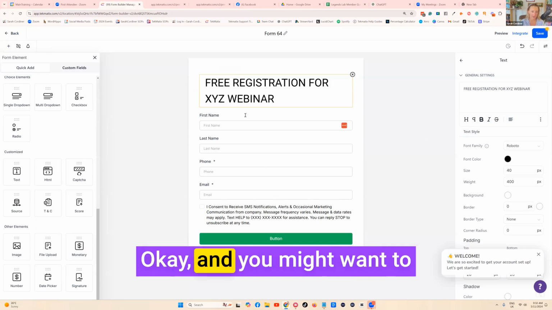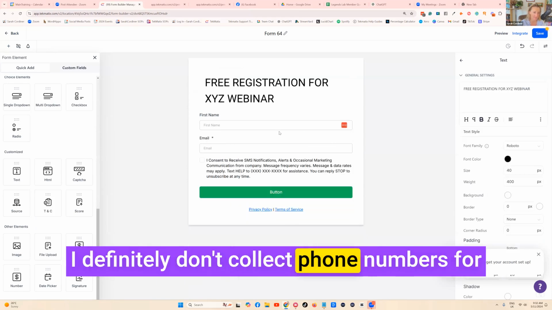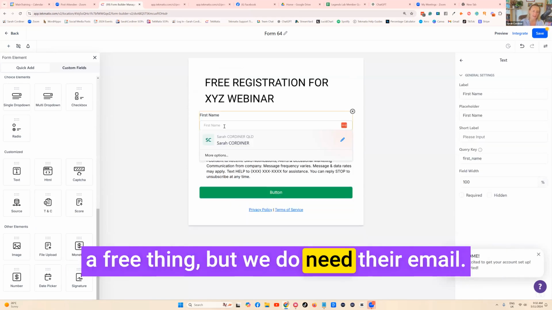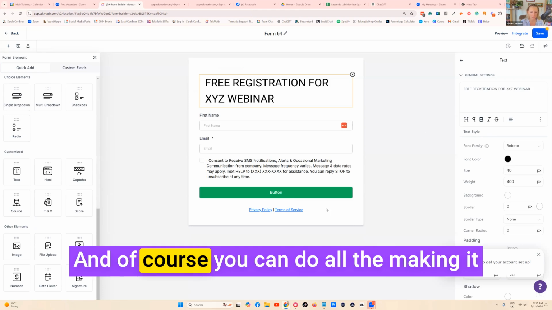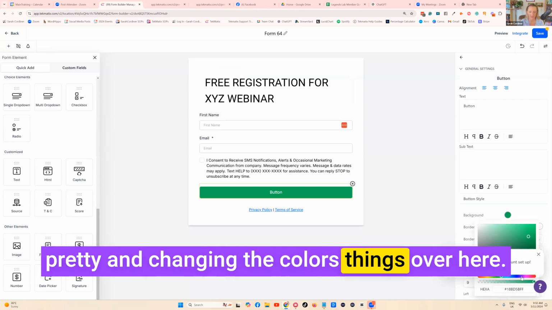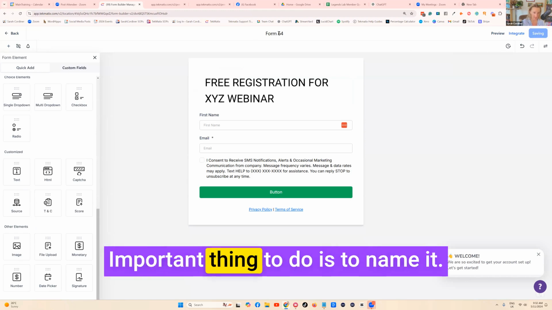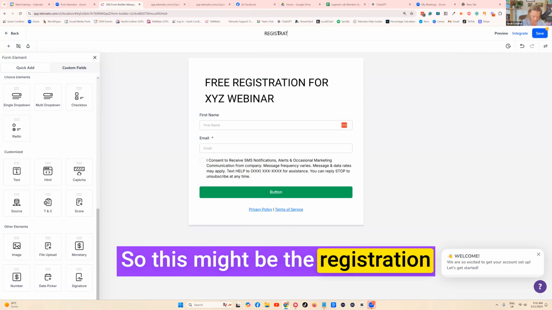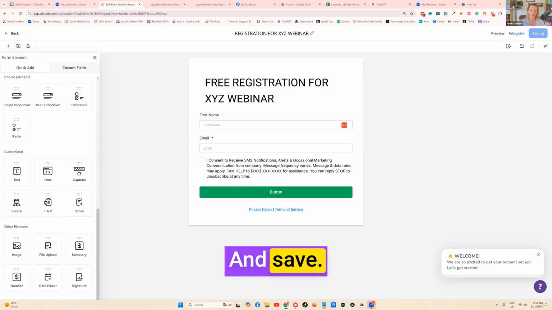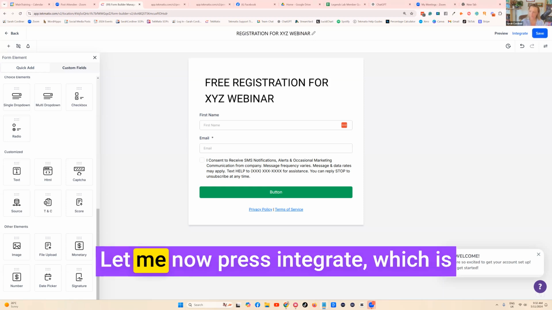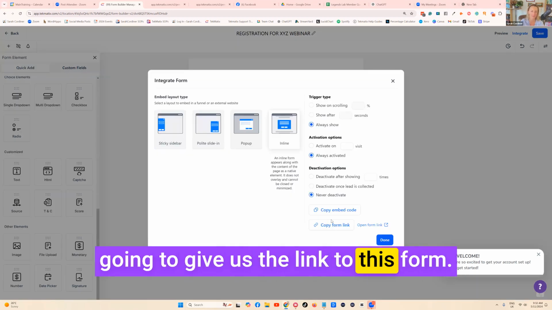Okay. And you might want to collect first name and last name. I personally only collect first names. I definitely don't collect phone numbers for a free thing, but we do need their email for sure. Okay. You might want to have some kind of consent box there. And of course you can do all the making it pretty and changing the colors things over here. But essentially what we've done now is we've created the form. Important thing to do is to name it. So this might be the registration for the XYZ webinar. Okay. And save. Boom. Let me now press integrate, which is going to give us the link to this form.